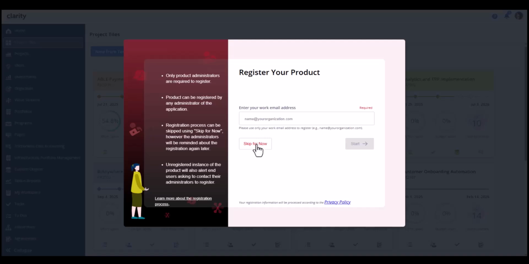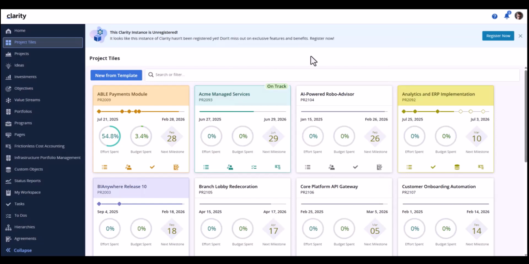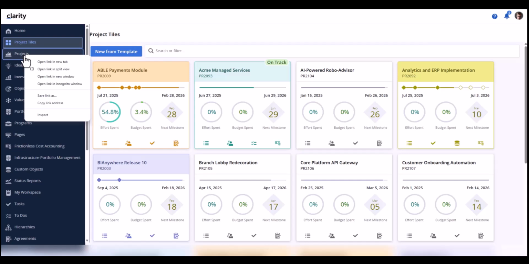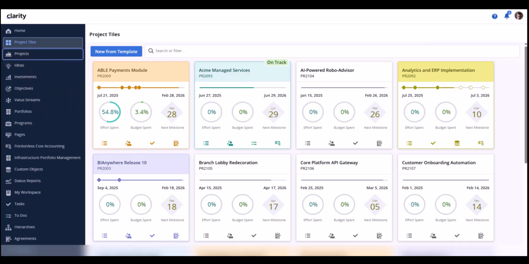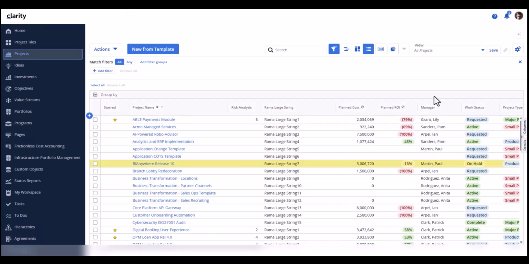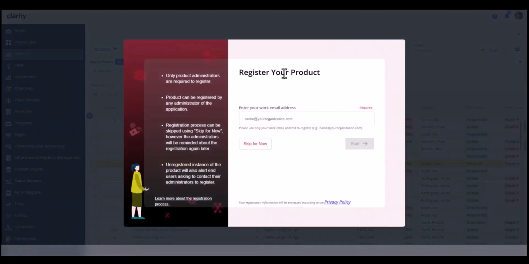Let us click on skip for now and we can see that the pop-up has gone, but there is a message that is being displayed at the top of the screen, and there is a button to register now. The user can click on this X and close the notification. Open projects workspace. And as the page gets refreshed, we will see the register pop-up message again.